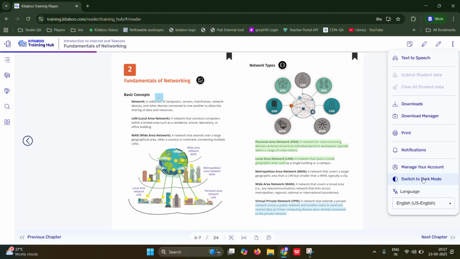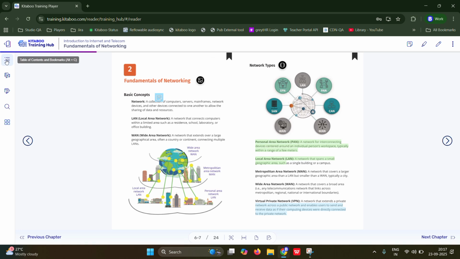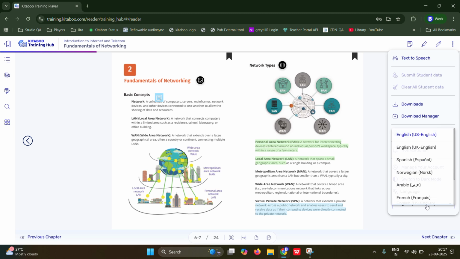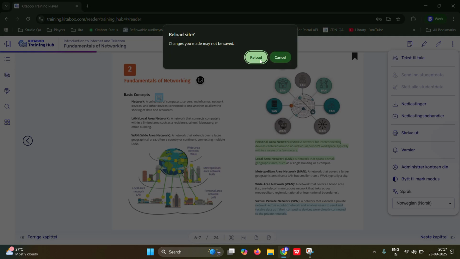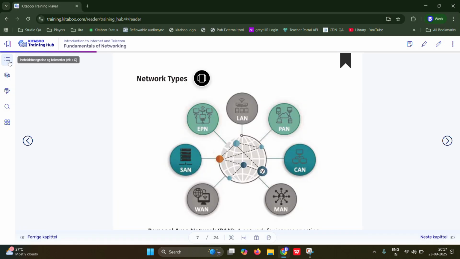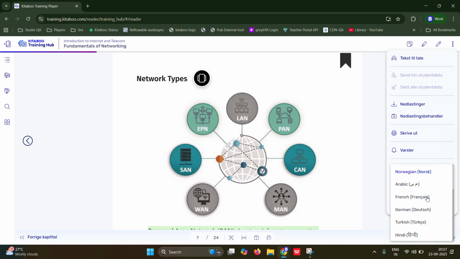Plus, whatever labels you're seeing are currently in English, but let's say your audience is not just English-speaking, but Spanish or Norwegian also. So they can turn their language by default from English to Norwegian, and then all the labels you see on the screen are turned into the Norwegian language. Now you can see everything is turned into Norwegian. So this is the cool part about this particular reader.